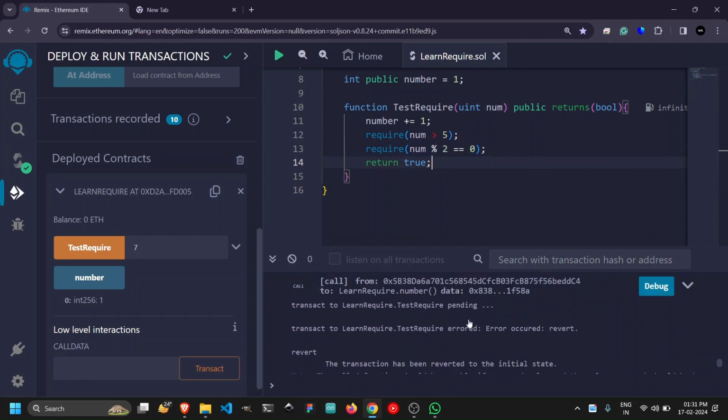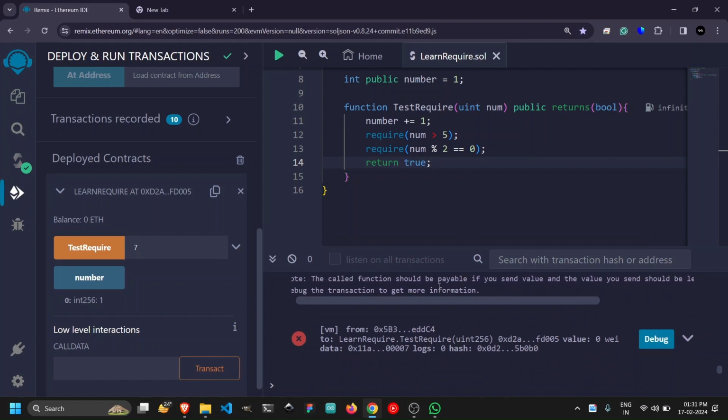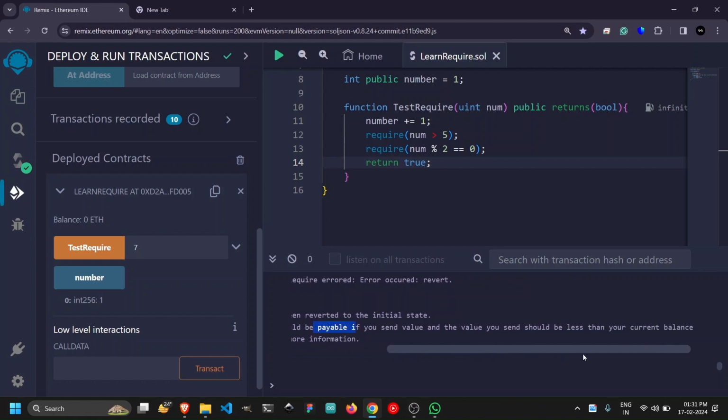But now you don't have any message, so an end user or a direct contract call will not tell you why the function has failed. It just gives a general message like the transaction has been reverted to initial state, but no message at all. Note the call function should be payable. So it's just a guess game. But you know this function is not payable, and this is not the case why the function has failed.